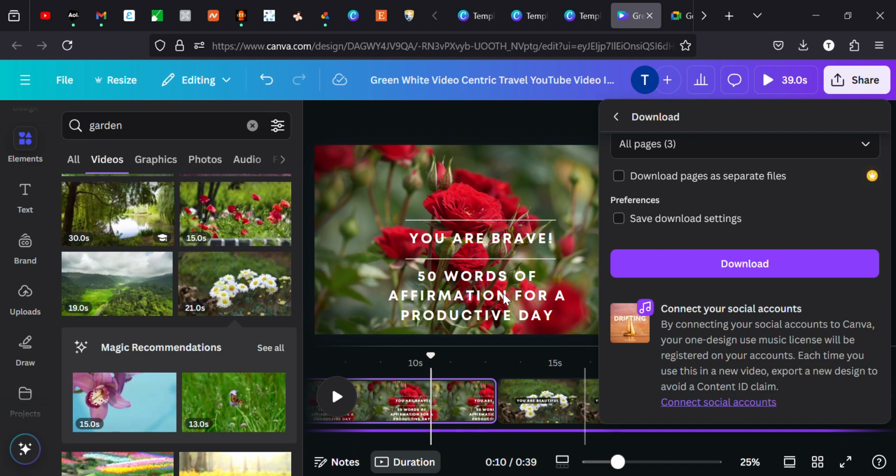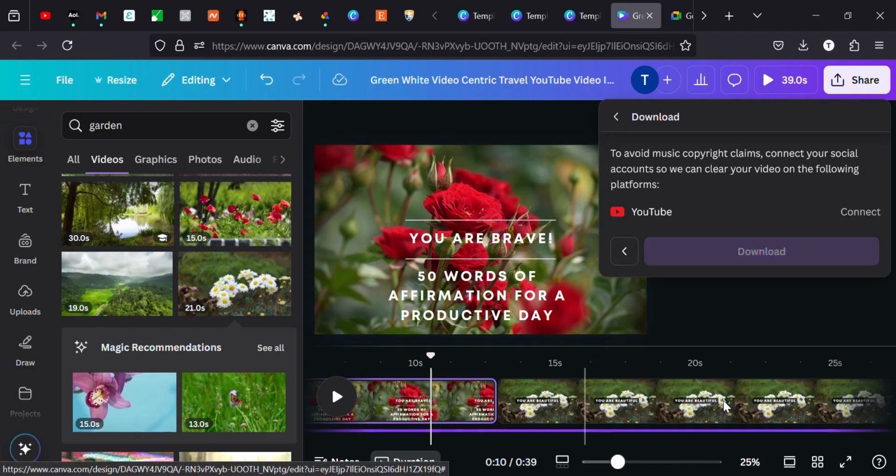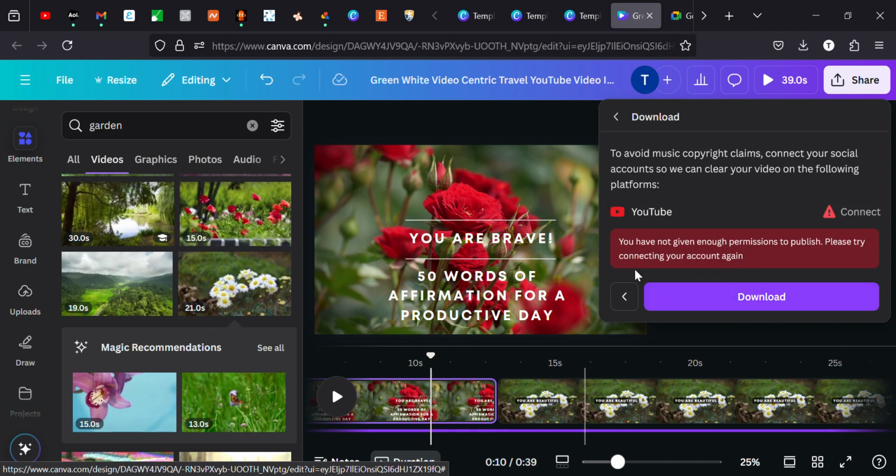So how do you connect your social media account platform with Canva? Can you see where it says connect your social accounts? Yeah, you're just going to click on this word. It says connect. So you can see to avoid music copyright claims, connect your social account so we can clear your video on the following platforms. So you can see my YouTube is connected, right? That is it. You just click on connect, and then that's it.